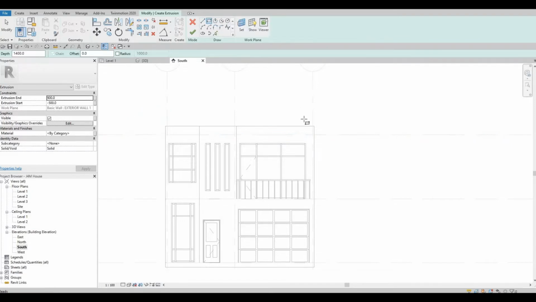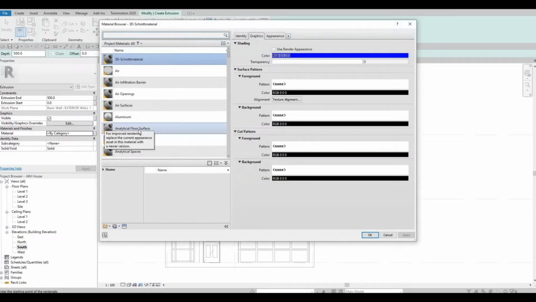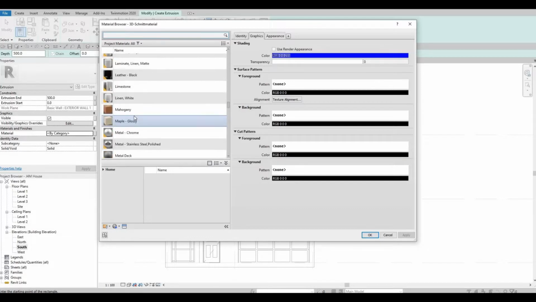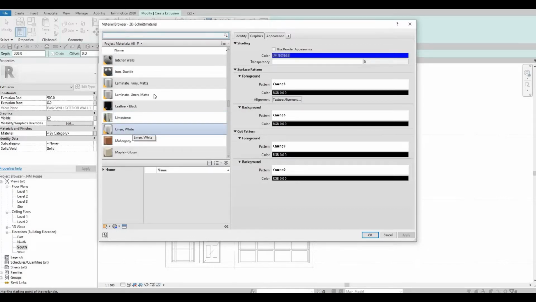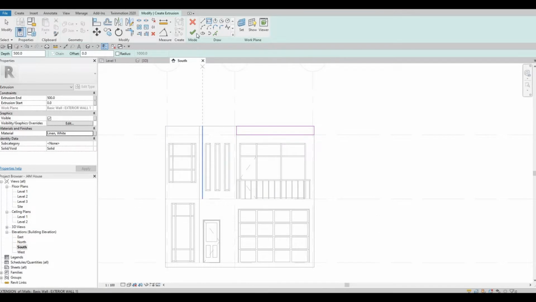And then after that, I'm gonna click on rectangle, and then from here I want to add the 400 right here, and we want to make sure 0 to start, and then I'm probably gonna put 500 for now, but we're going to make sure that it is flush onto this wall. And then we're going to select anything that is white because we want to make it similar to what we have there. So for now, I'm going to use linen white. Press OK and then OK.